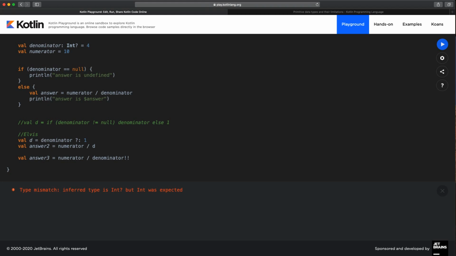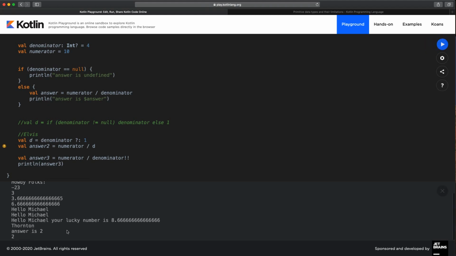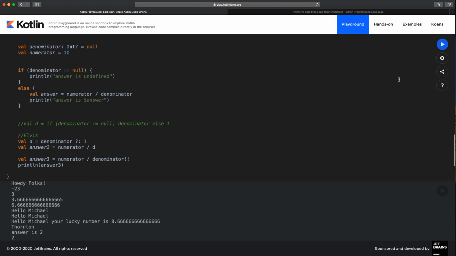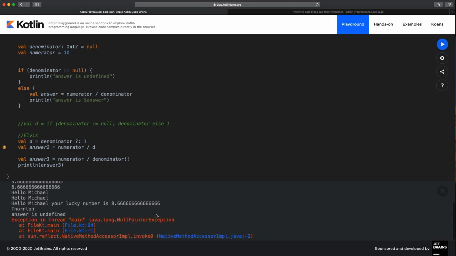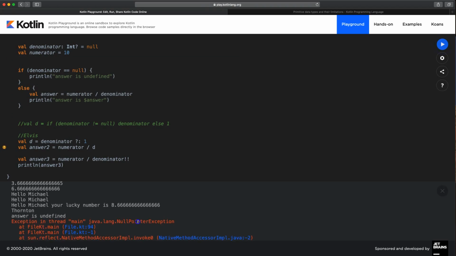So what that means is if denominator has a value, and in our case it has a value, 4, it runs just fine. So I can go down here and say print line answer 3. So if we run the code now, down at the end we'll get answer 3. It's just fine. And if I come up here and change this to null, we get a runtime exception. Null pointer exception, if you remember, that I mentioned. That $1 billion mistake. So it is something that's in the language. It's something that occasionally will come up, but it really shouldn't.